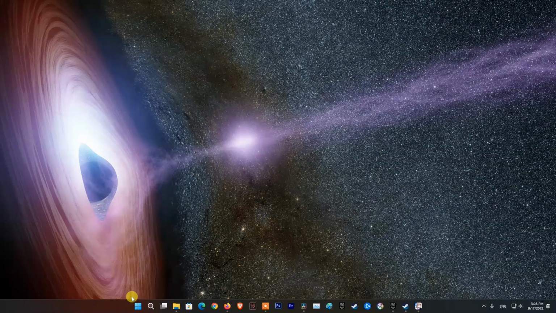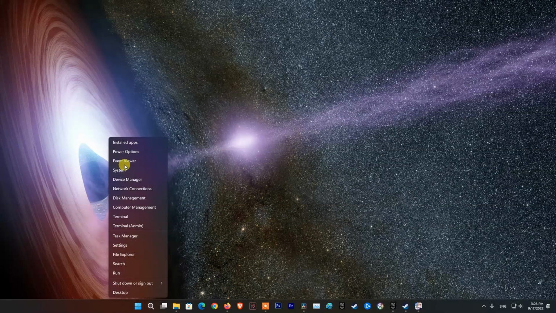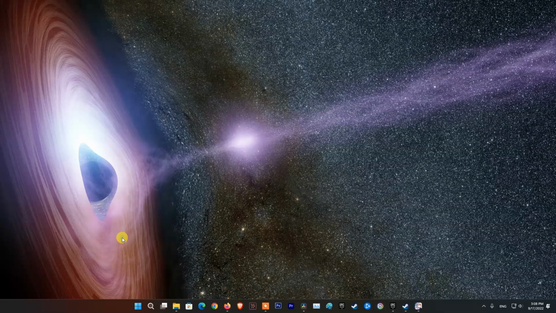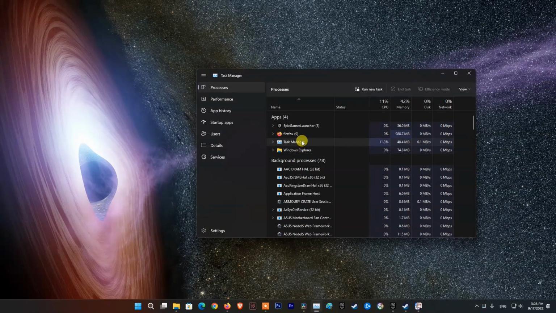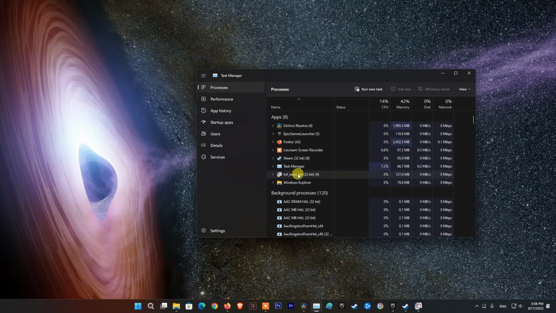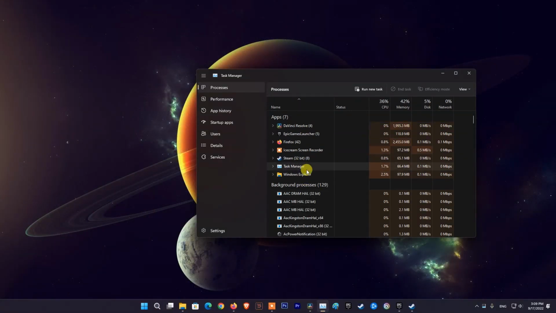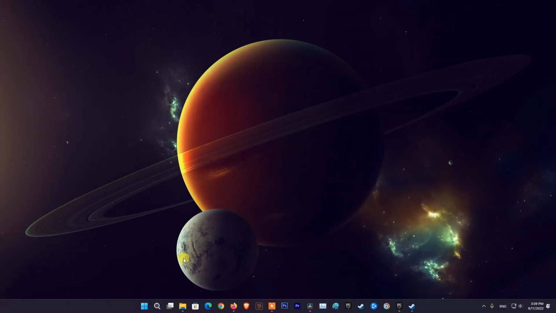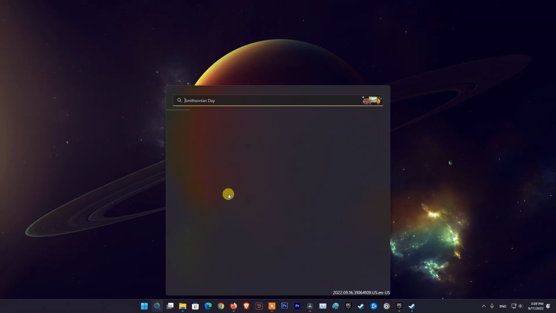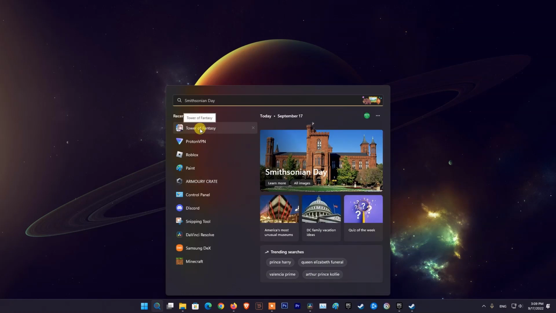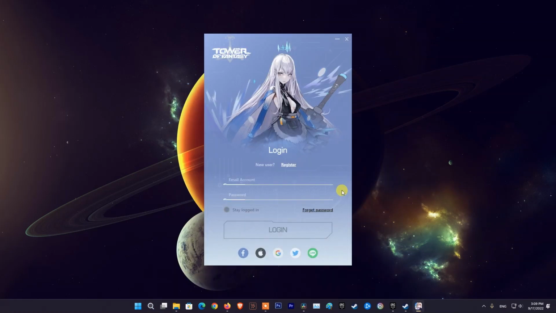So, the first thing you should do is try reopen Tower of Fantasy launcher. To do it, open Task Manager, then right-click on Tower of Fantasy and select End Task. Now, open Tower of Fantasy launcher, then play the game normal and see if the problem is fixed.